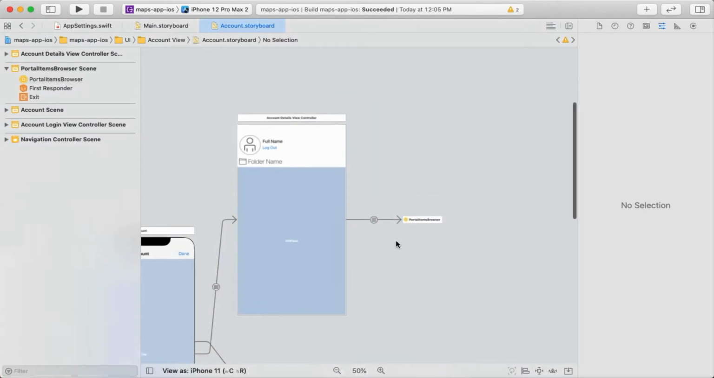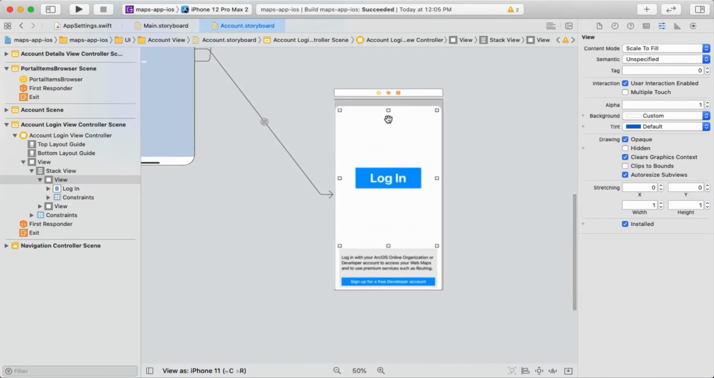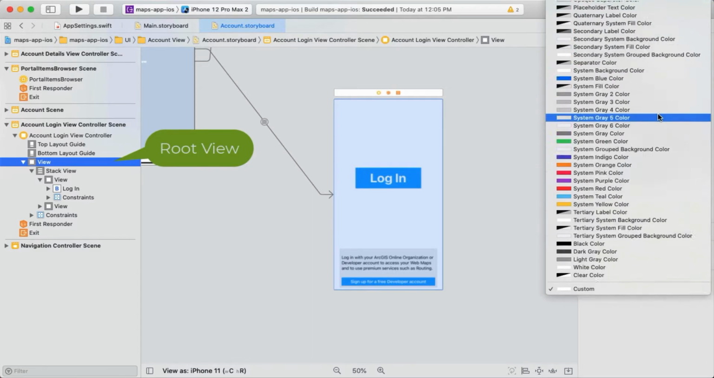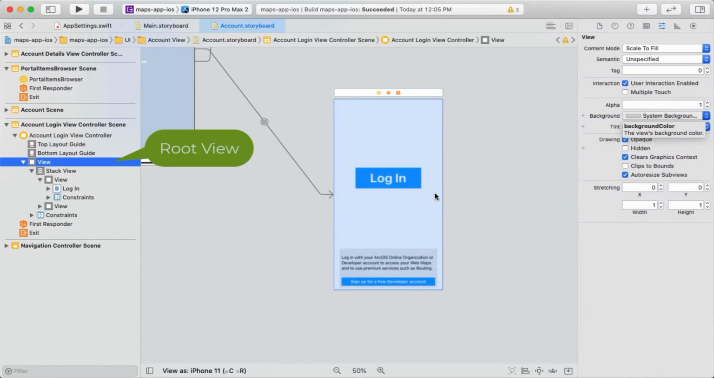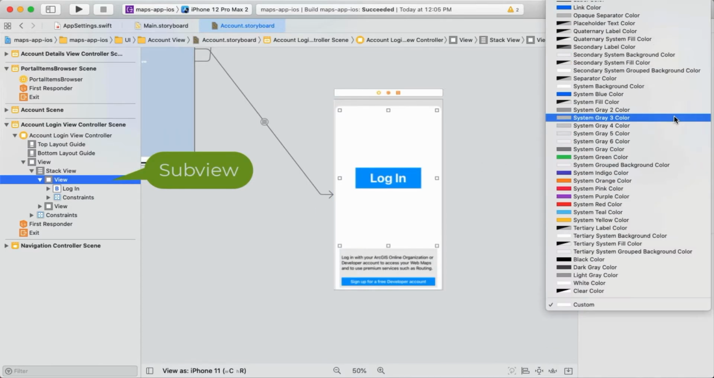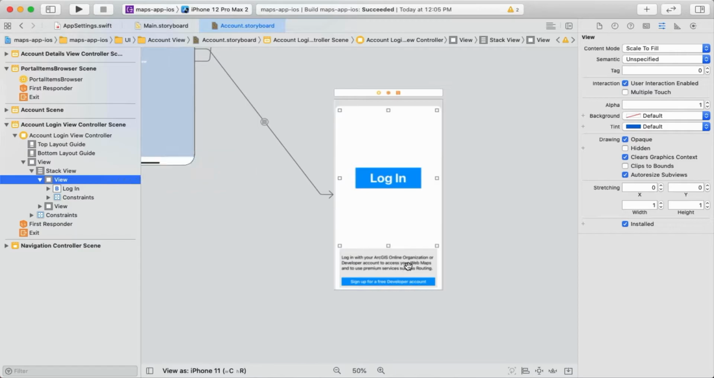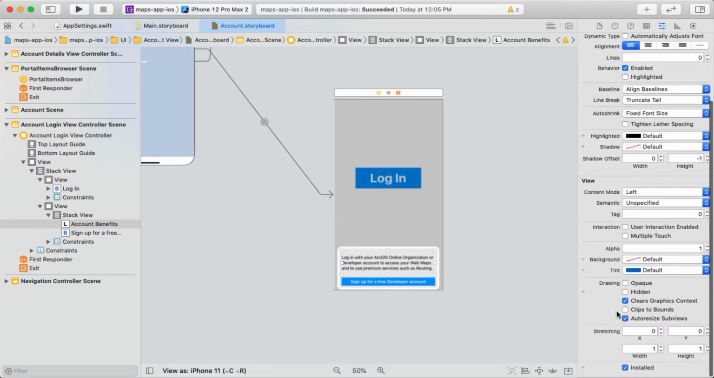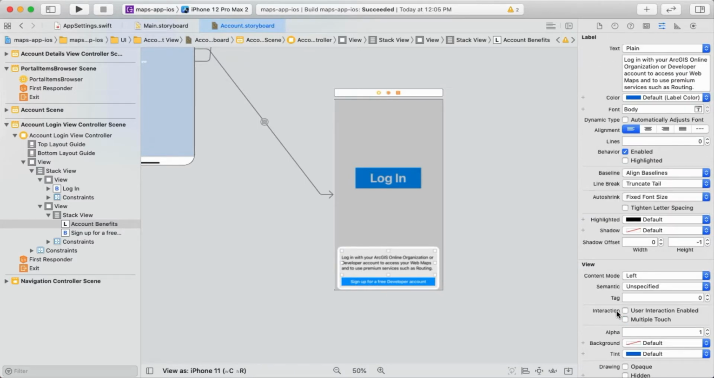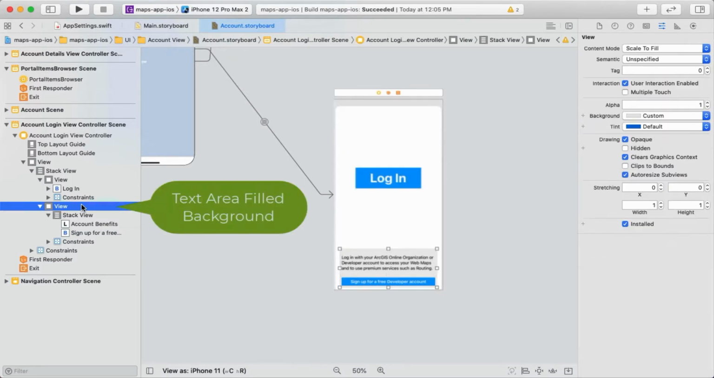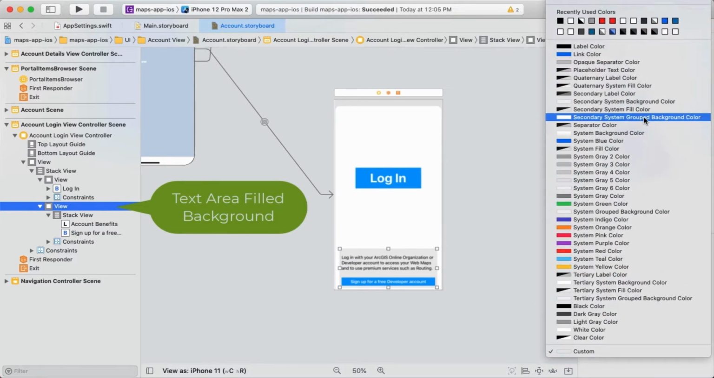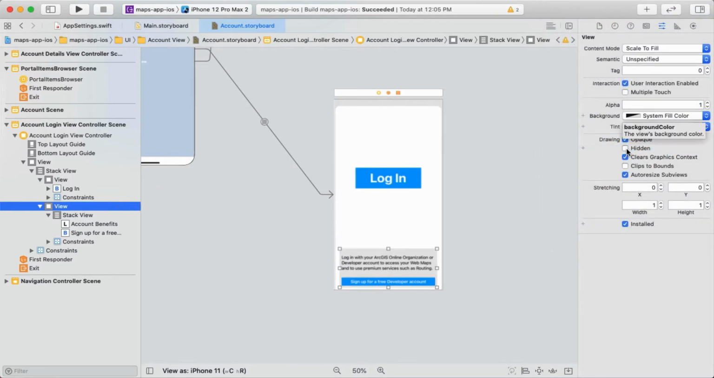Then we go back to the logout page. What we typically do for a generic page is to reset its root view's background to system background color and set all other subviews' background color to default. This is a future-proof approach in case Apple may further change the color system in storyboard. For the text area below, since it serves as a filled background, let's use a system filled color for it, which is also translucent.